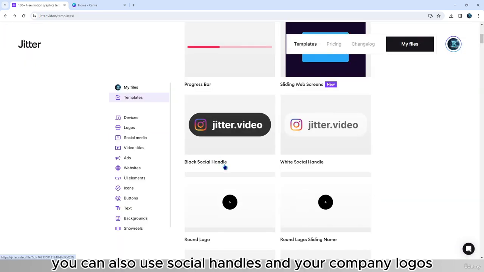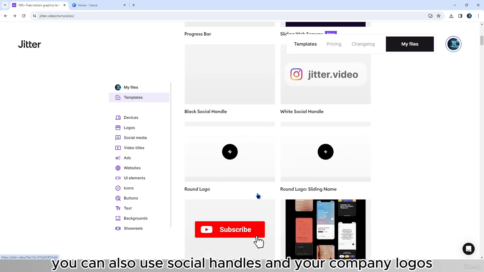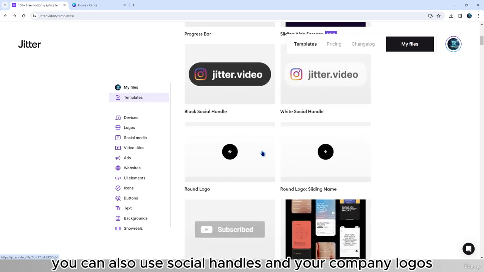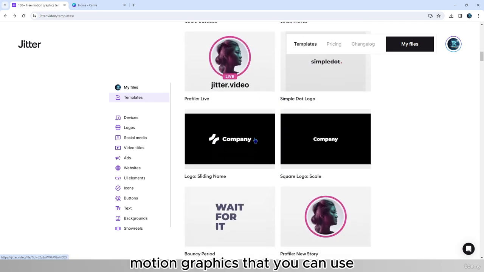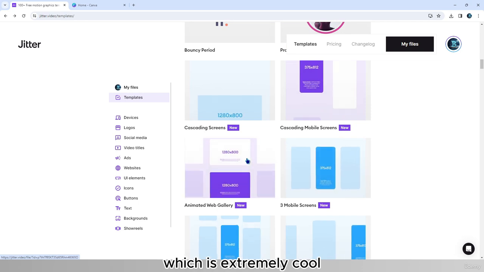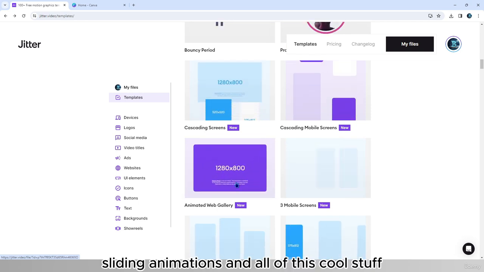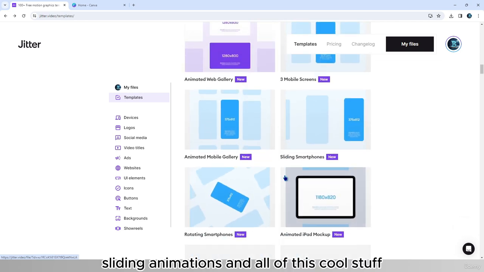You can also use social handles and your company logos, and you have plenty of more motion graphics that you can use, which is extremely cool. Sliding, animations, and all of this cool stuff.